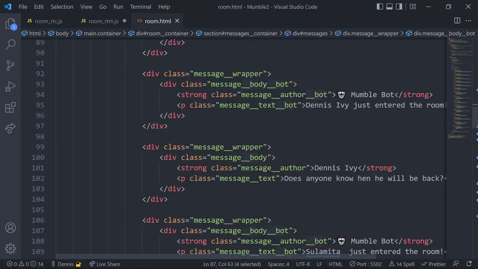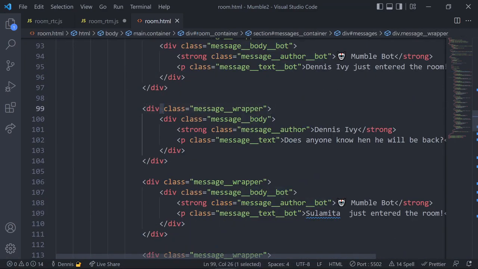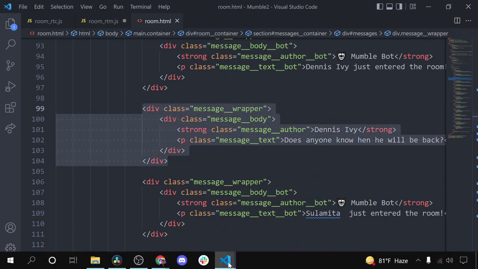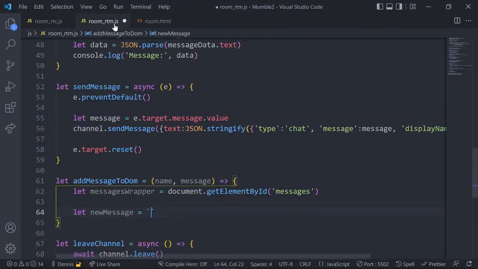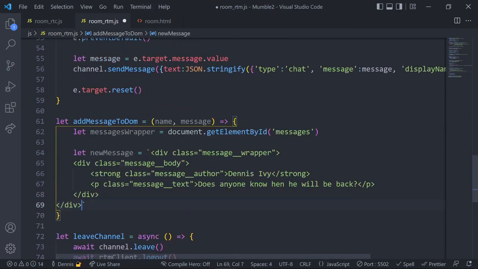So we want to scroll down and grab one of these right here. So make sure it doesn't say bot. So let's grab that entire message wrapper, and we'll bring that down here. Give me a second. Oh, I keep thinking I need to open up a new tab here. So we'll paste that in right there inside of the backticks.